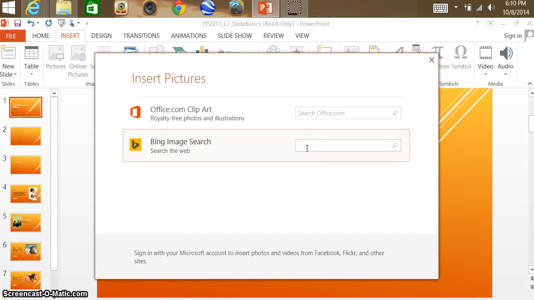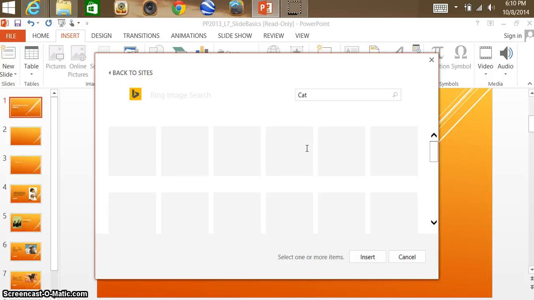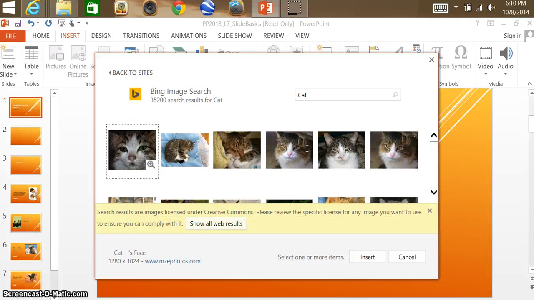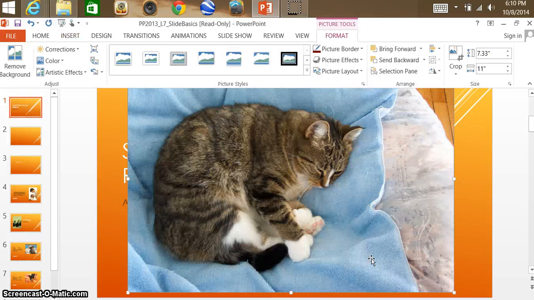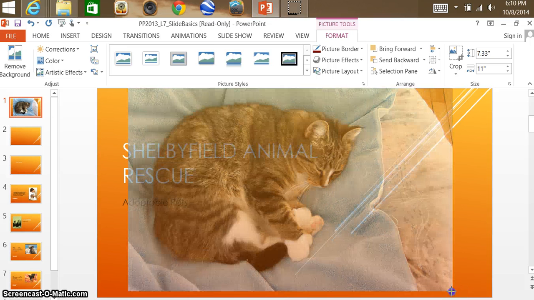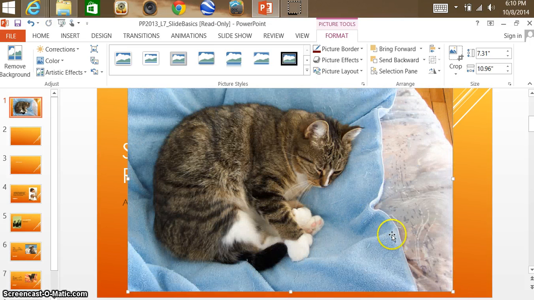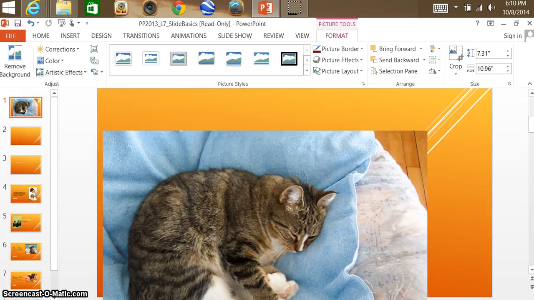I'm going to type in cat, and pictures of cats will appear. And click on the one in a blanket. Press insert. It's downloading, and now it's in. I'm going to have to resize this picture. So this is the whole entire thing. I can move it anywhere.